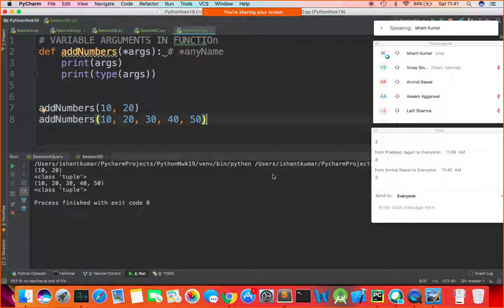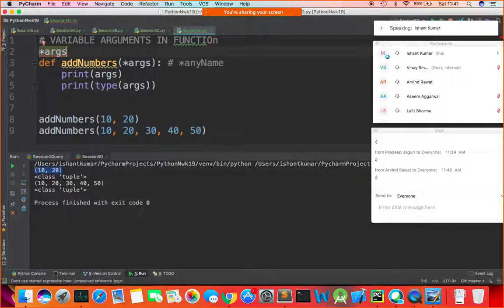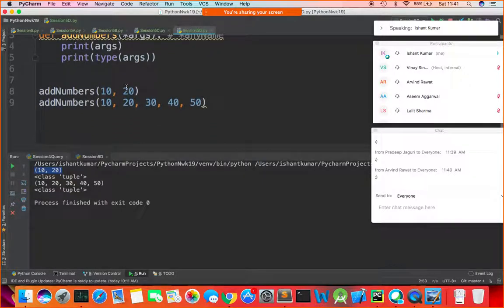So what you see is the args is printed as a tuple. So you executed add numbers twice, and what we see is there are two tuples which get created automatically. So this guy, args, is a tuple. So when I say *args, this means variable arguments, and the type becomes a tuple automatically for us.